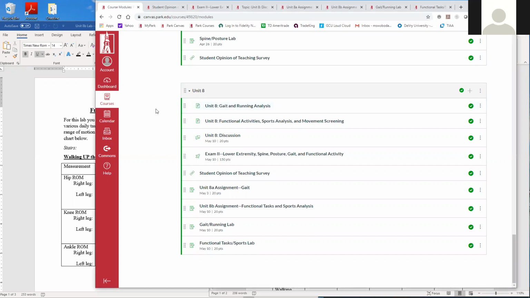So you have made it to the last unit. What we'll be covering these next couple weeks are primarily going to be gait and running analysis, and then functional activities and functional kinesiology with sports analysis. The tentative plan is that this week, today, which is the 27th of April, and the 29th of April, we'll be covering primarily gait and running analysis.